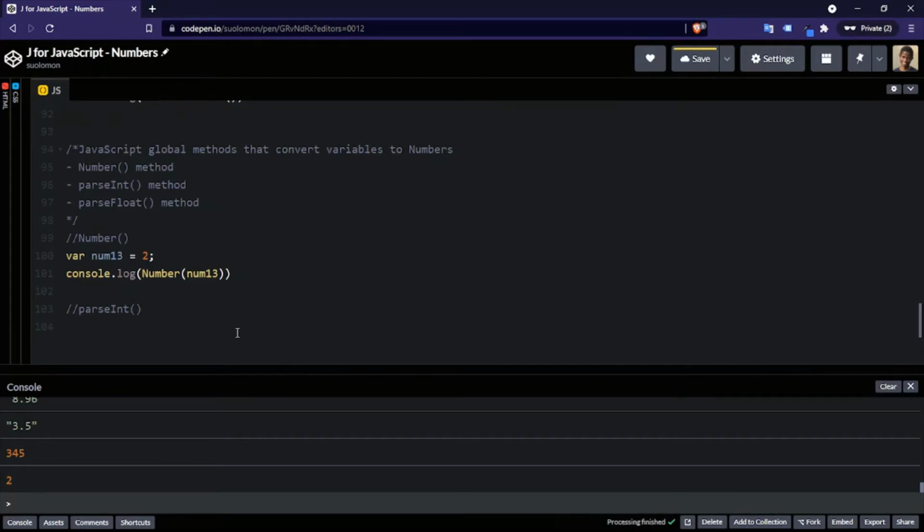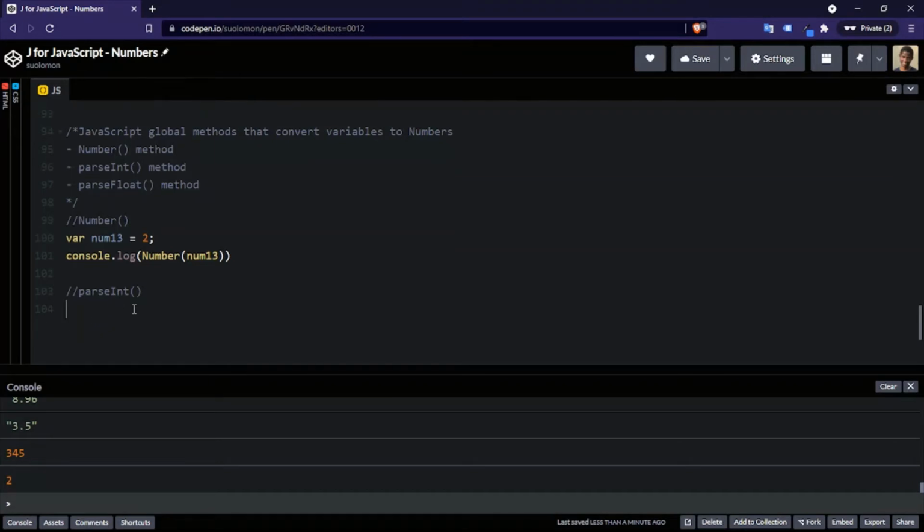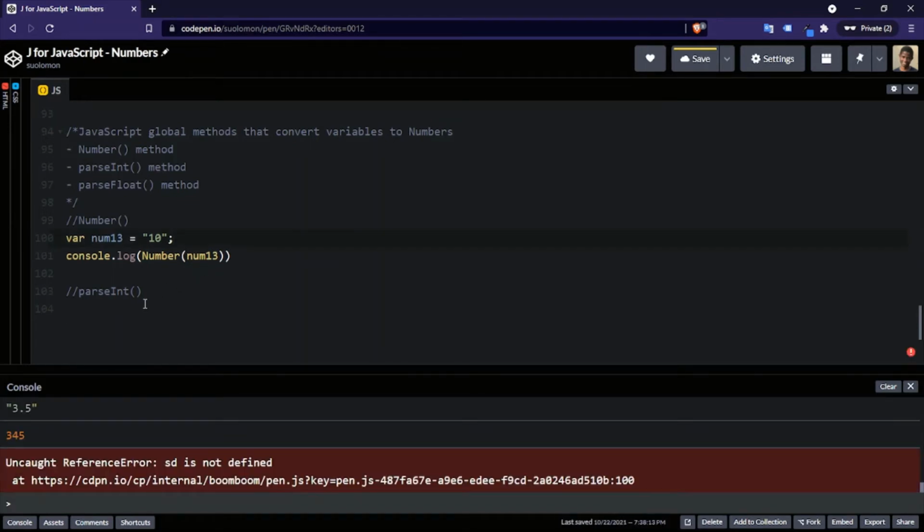What the parseInt method does, it converts. But just before I continue, let us take this back as a string. Okay, so back to our parseInt. As I was saying, parseInt also converts strings to numbers. Well, you might be asking yourself, that is similar to the Number method we just looked at above, but we're going to see a difference in a moment.